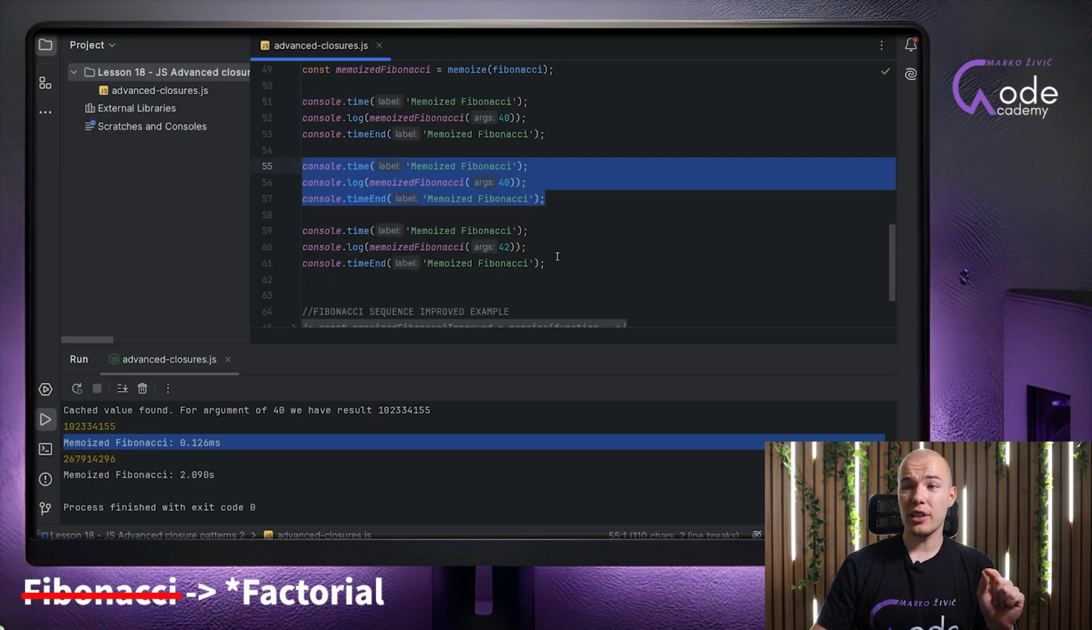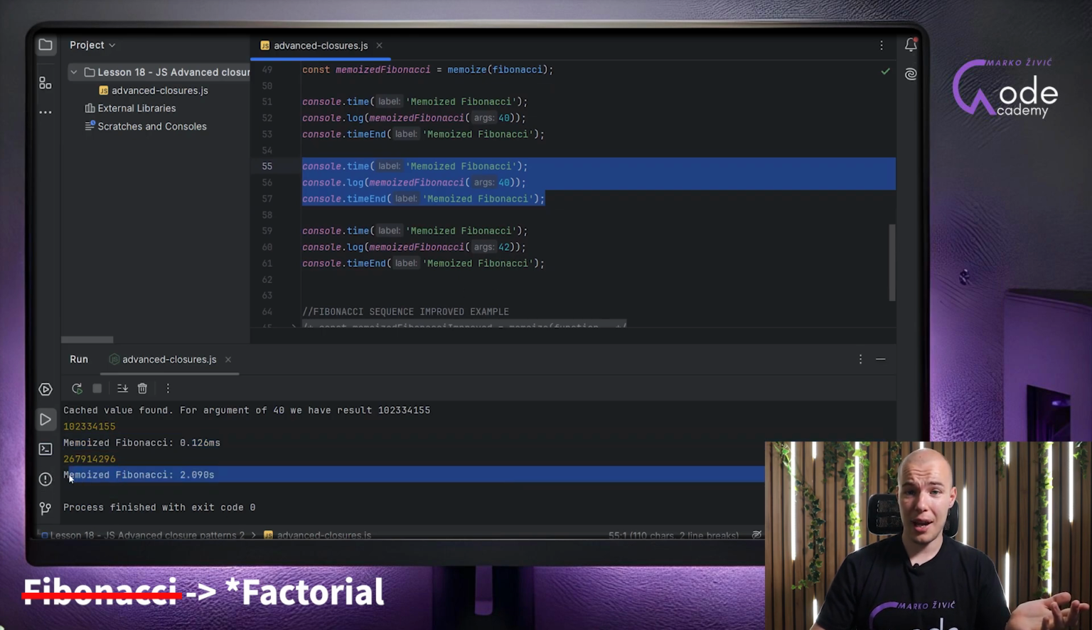But when I invoke it with a different argument, we get the same issue. We again run everything from scratch. And the execution time for 42 is going to be 2 seconds, which is a huge amount of time. And it is just 42. Imagine putting in 100. It would take years to calculate.